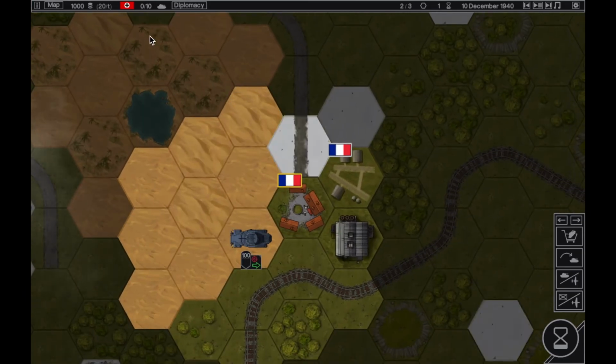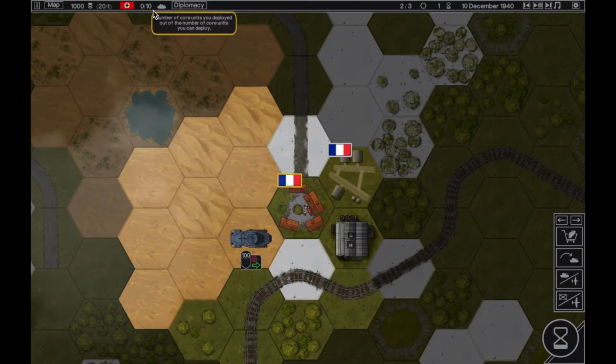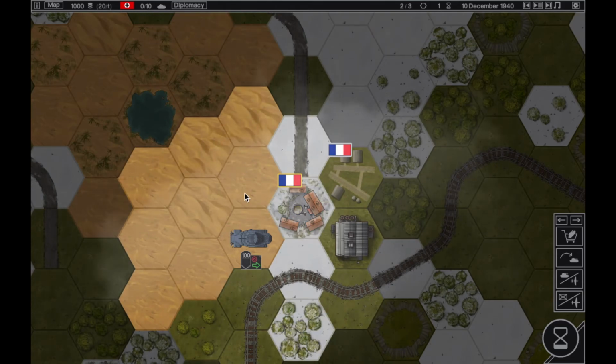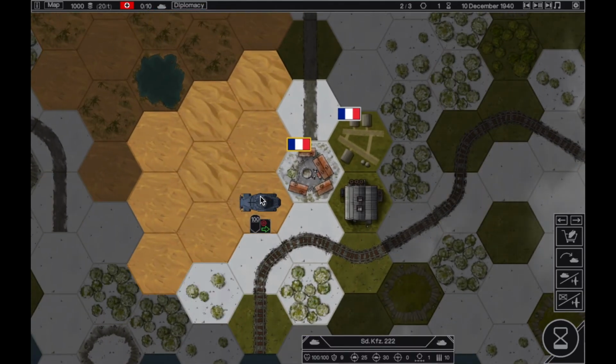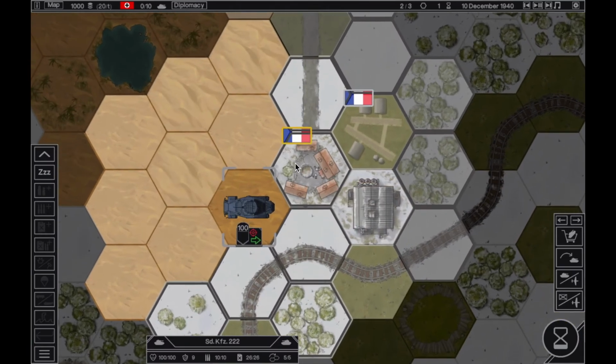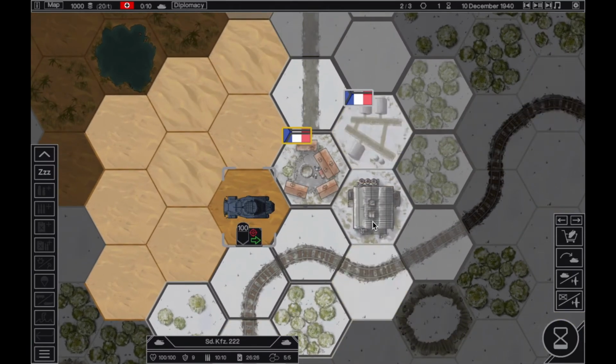And now you see here, you got 0 out of 10 core units. That's your max. This is the core units value that we changed. This is the base value. Now, let's say I capture... Oh, it's not going to work.